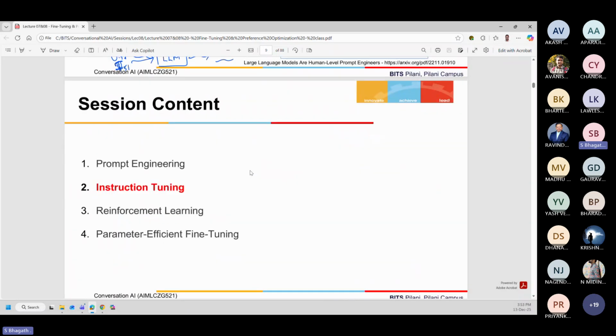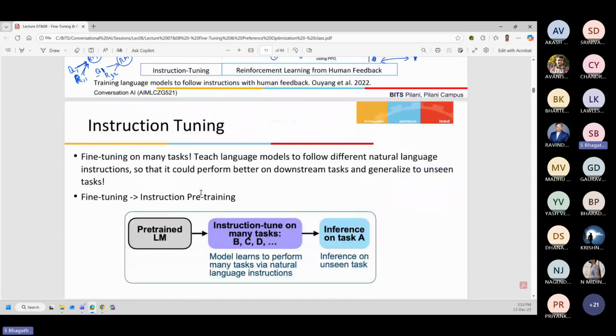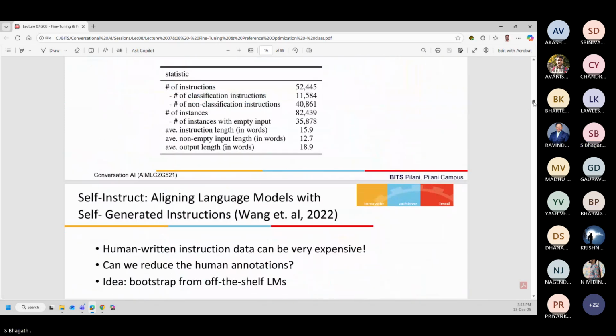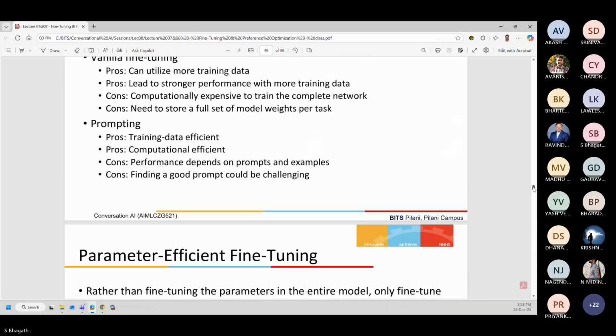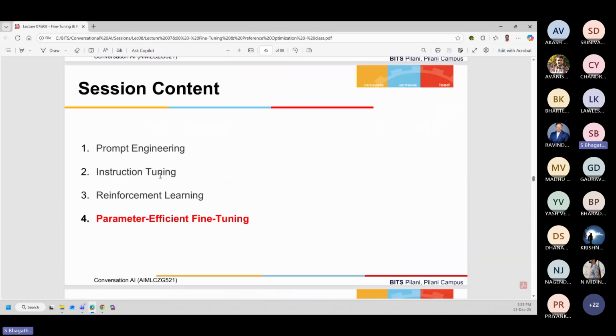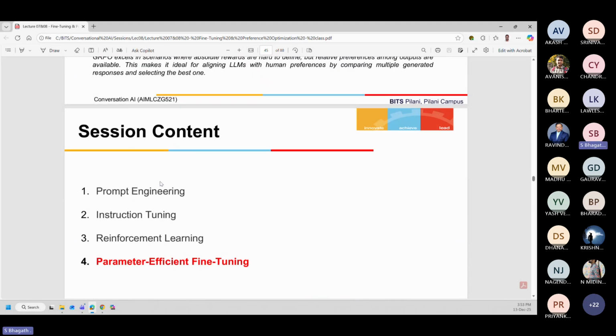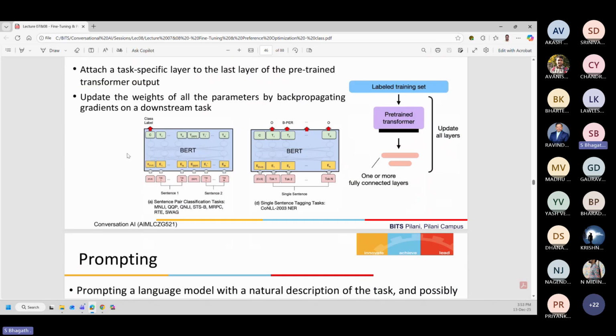I hope you remember that last class we had seen prompt engineering, instruction tuning, and reinforcement learning. Today we will see PEFT, parameter efficient fine tuning. We have seen it earlier. If you remember, we discussed LoRA and QLoRA when we were discussing quantization. So we'll go through that fast because we have already completed it. So till here we have done DPO, PPO, and then GRPO.